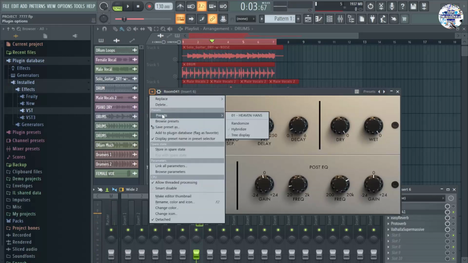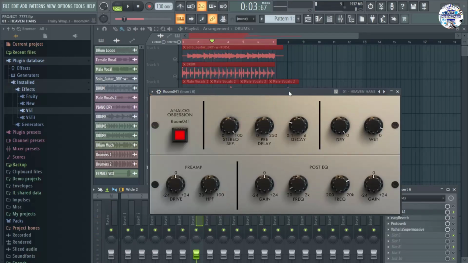I already have a preset for this. Okay, that is for my vocal preset.